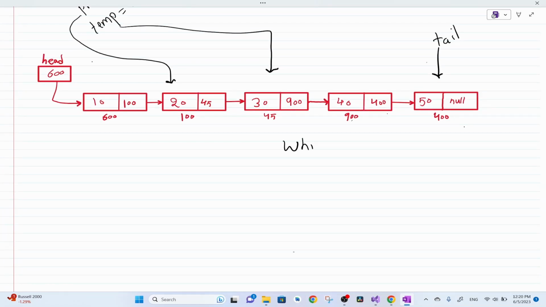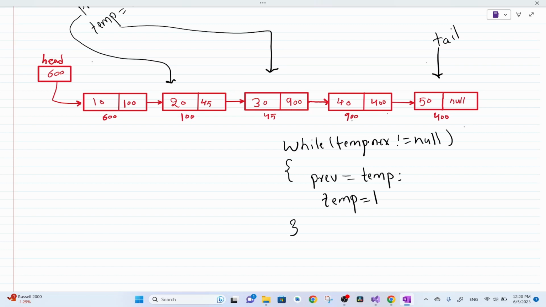While temp dot next not equal to null. Until we reach a node whose next pointer is pointing to null, we keep looping. Once we reach a node where its next is pointing to null, we have reached the end of the list and we exit out of the loop. Inside the while loop, I will first set the previous pointer to point to temp, or the current node: prev equal to temp. Then I will increment the temp pointer: temp equal to temp dot next. This way I can maintain 2 variables.